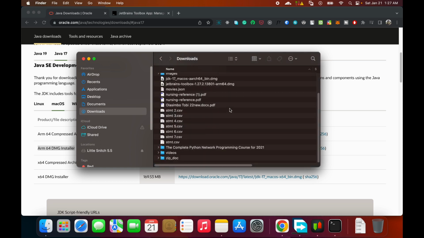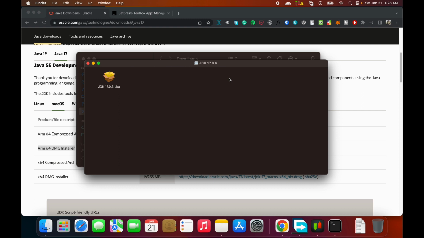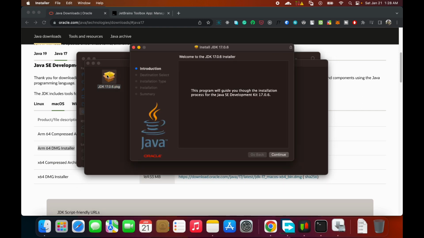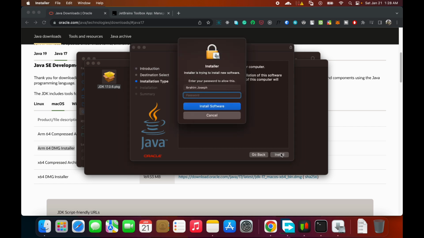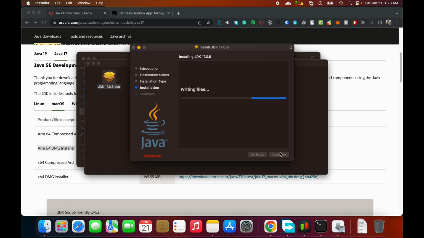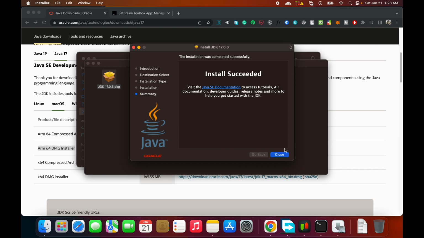It's a little messed up. Let's do this. All right, as you can see, we have my JDK. So let's install it by double clicking on it. Follow the prompt. I'll hit continue, hit install, and it's asking me for my password to install the application. I put in my password and the installation is complete.